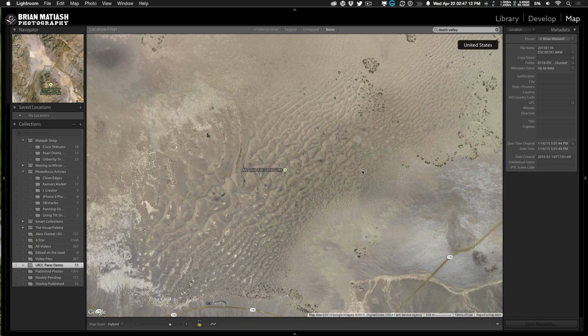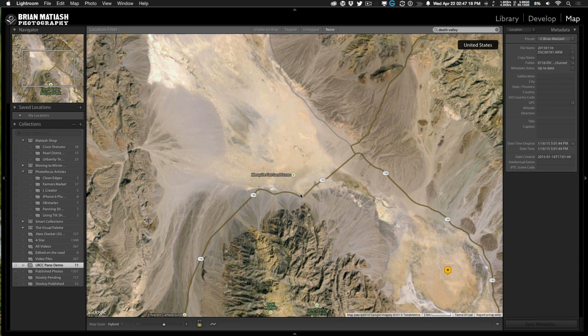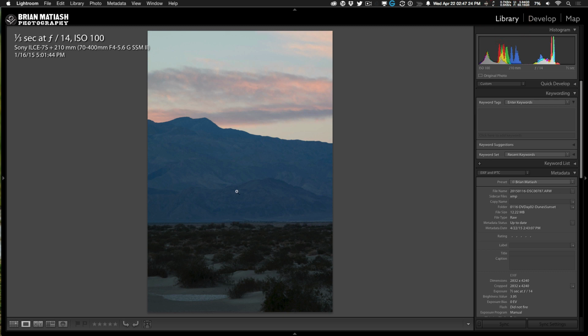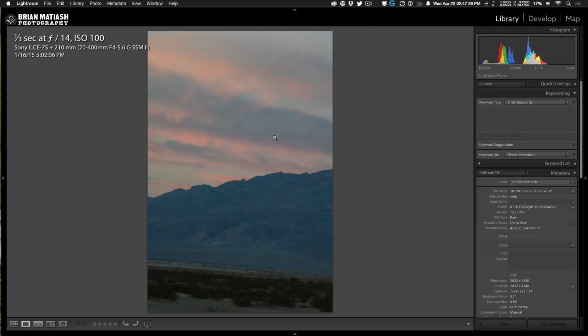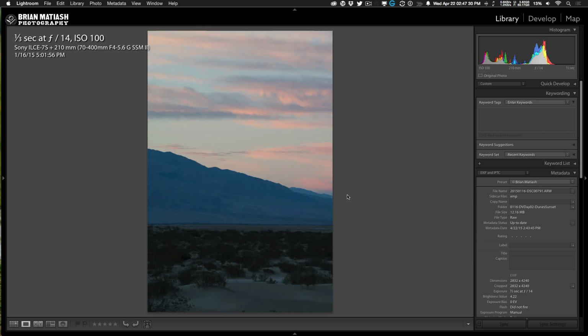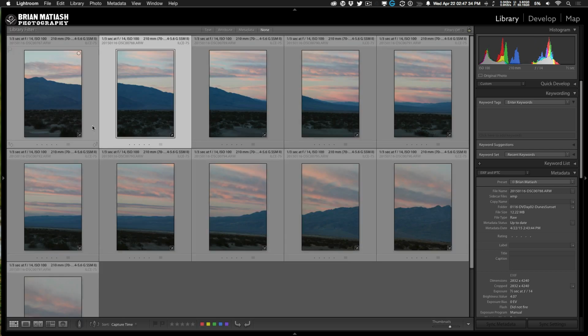So we were over here shooting towards, I'll zoom out. We were in this area, shooting around this mountain range. If I go to the library view, you'll see the mountain range that I'm talking about. This was taken just around sunset, so you could see the beautiful colors. It was during the winter, so the sun was setting really early.